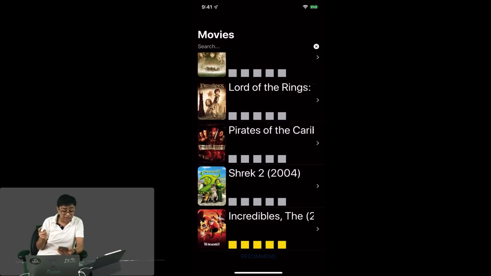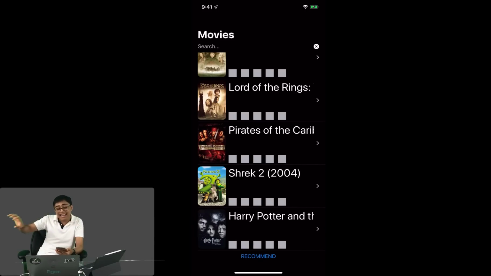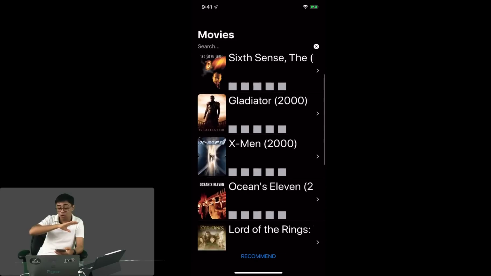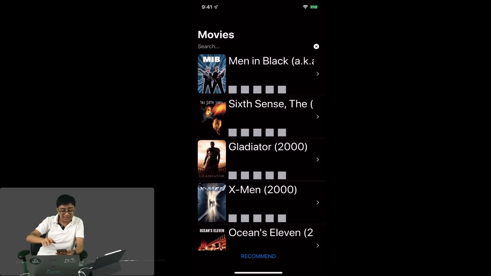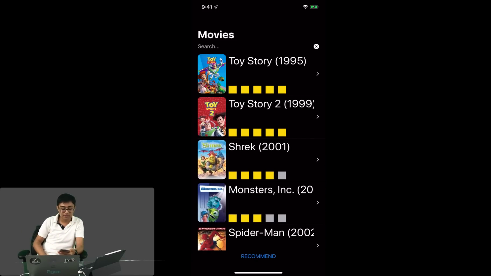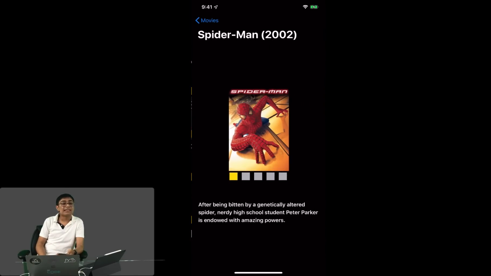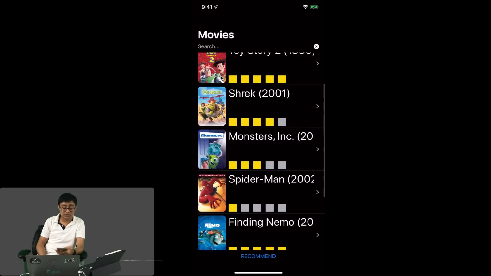Watch what happens to The Incredibles. It slides out and Harry Potter slides right in. That is amazing. These are all default things. We did not code this in. And just like that, if you click on the X button again, you're going to see your favorites. So, or whatever you rated at least. And so that was an example of how you can create a movie recommendation application within SwiftUI.